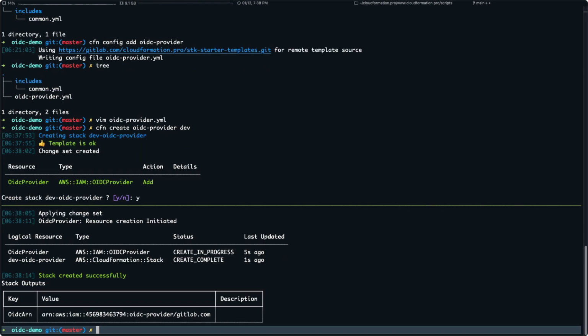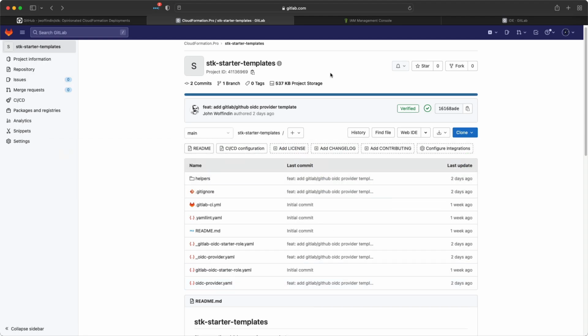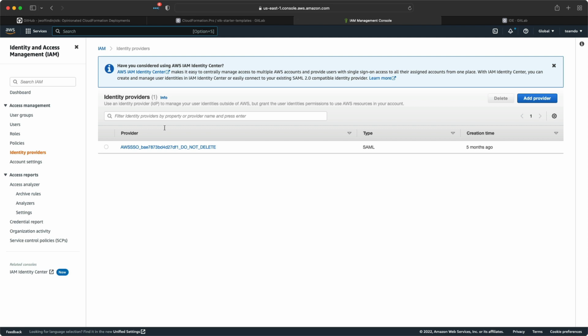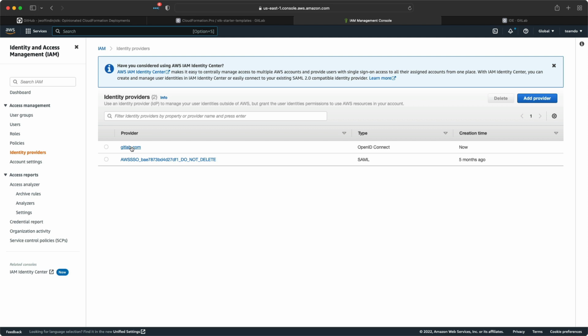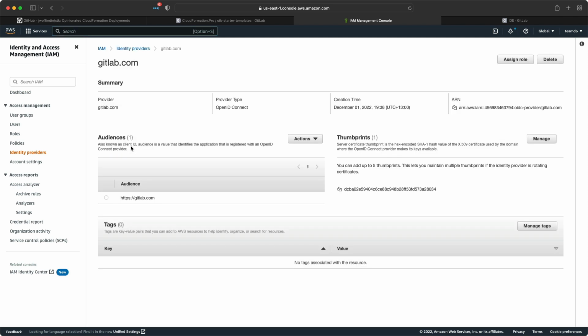Cool, okay. Now if we switch to the AWS console, I'm in the IAM section under the identity providers, and if I just do a refresh, you can see we now have a GitLab identity provider in IAM. Cool, okay, we're good for the next step now.